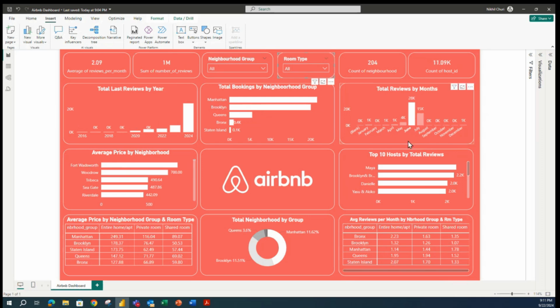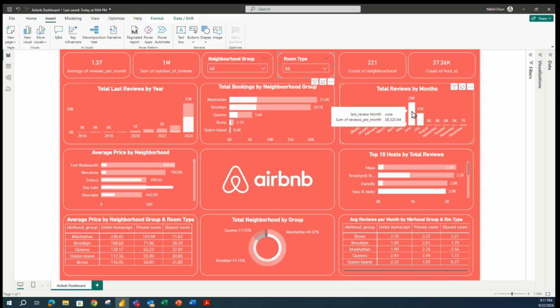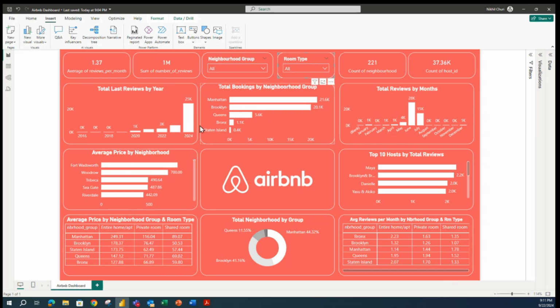Looks like in June they receive most of the reviews. Maybe it's a good business time for that. And it looks like in 2024 they have been having lots of reviews by year. Maybe it's a recent time they have started to make positive net cash and so on. So maybe that's the reason.